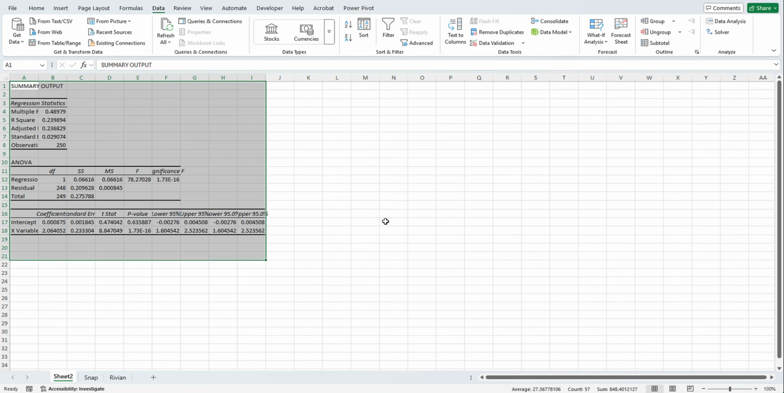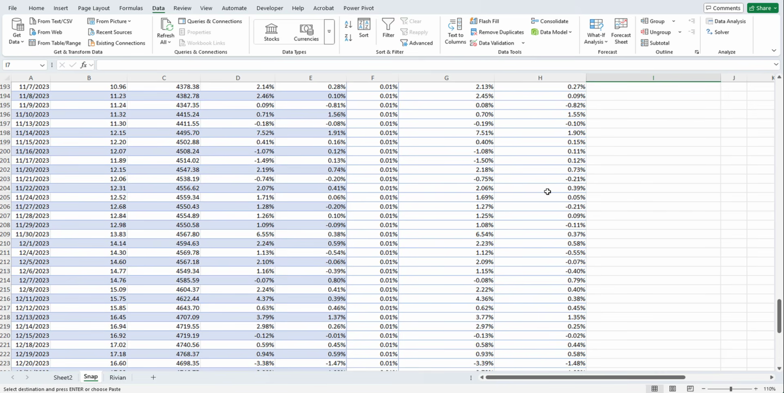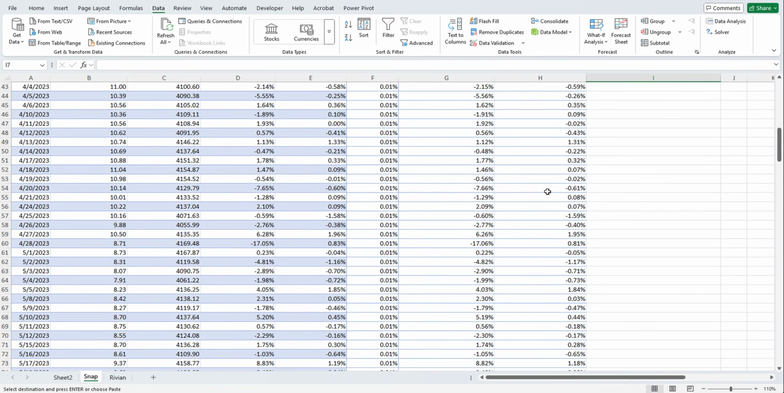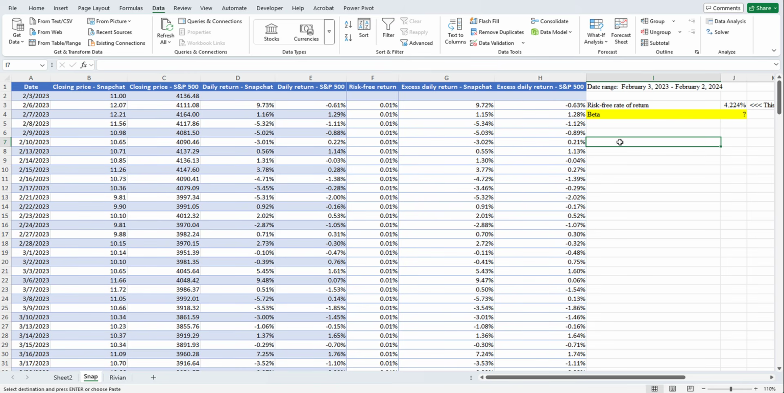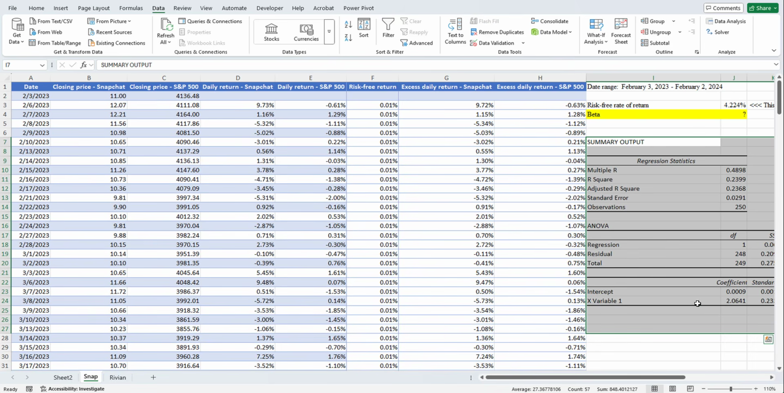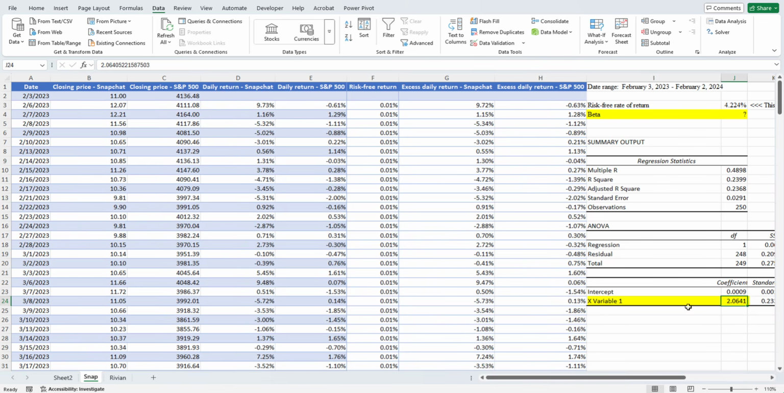So now I've got some data here. This is the output of the regression. I'm going to bring this back, and I'm just going to dump it right here so you can see it. So you see this X variable 1, that's our right-hand side variable. And we've got the beta right here. The beta is the beta coefficient from that regression. So that 2.0641, I'm just going to put in here for beta. I'll just round it to 2.06.